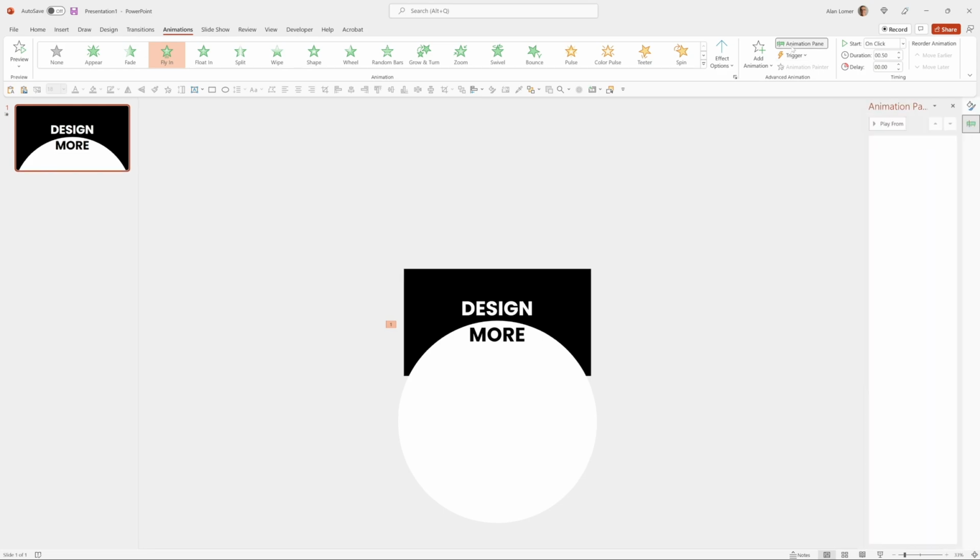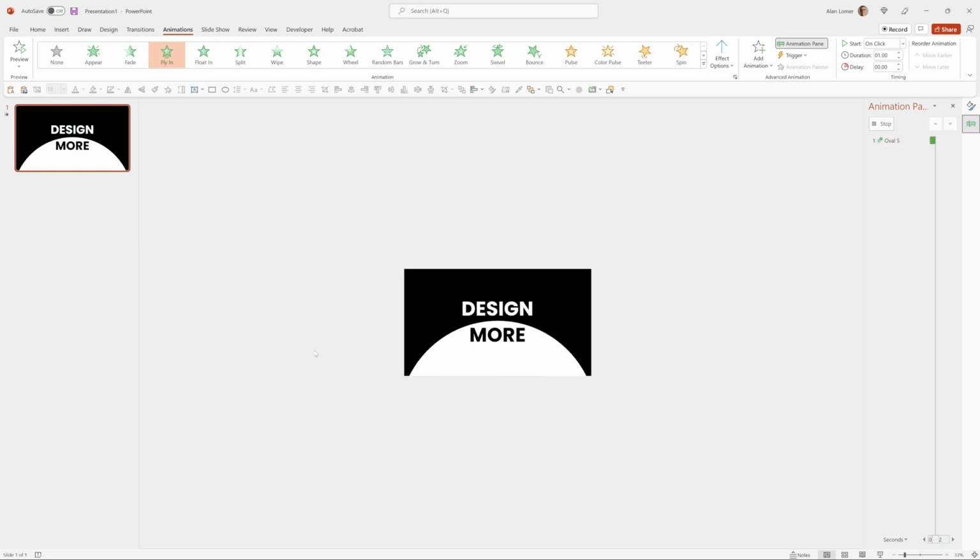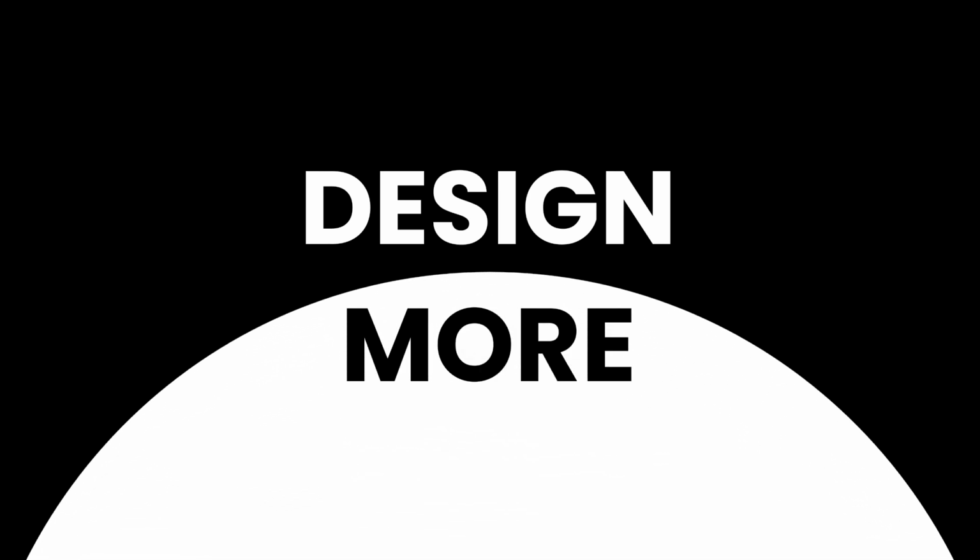And then we can go to Animation Pane, double click on this and make sure that it's got a smooth end. And I actually want this to be 1 second duration, which is fast according to this. And then I'll press OK. So now when we run it, it will reveal the circle over 1 second with a smooth end.